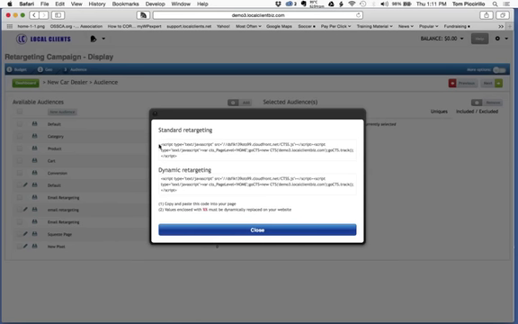He'll copy the standard retargeting pixel. Dynamic is for something else. That will be for a different webinar. But the static is what he'll copy and paste, and that's the code that he'll put on his specific landing page, whatever that landing page is.